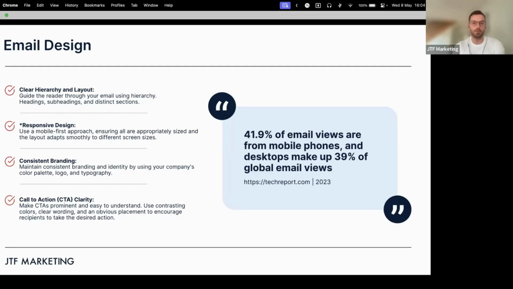So this logic of drag and drop: I've got lots of lovely shiny modules over here that I can pull into my email. It's very easy to overcomplicate things, and suddenly you really lose that clarity you need within an email of what do you want me to read, what do you want me to know, and what do you want me to do as a customer, as a recipient of that email.